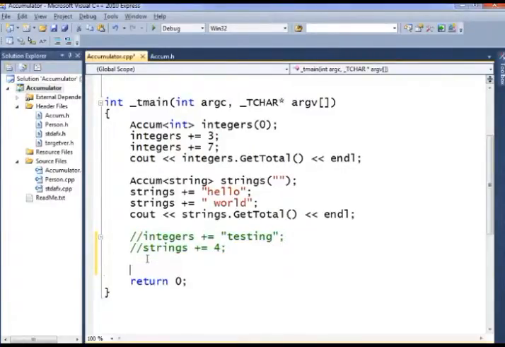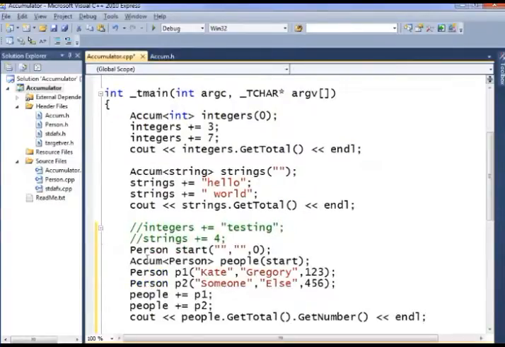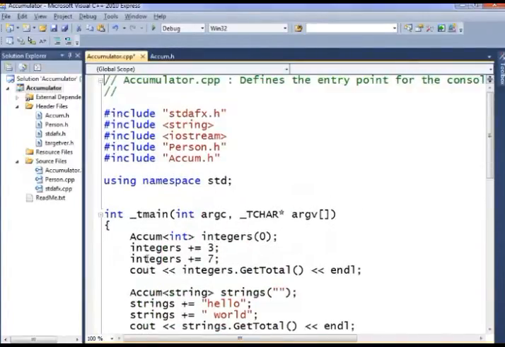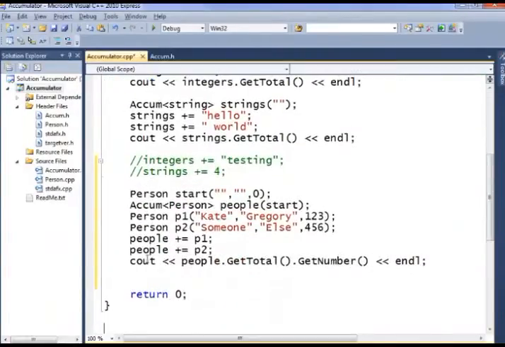I'm going to paste in some code because watching large quantities of typing is never entertaining. And this code works because there's an include of person.h here also. So you can see that I'm going to declare a sort of a dummy person. The first name and last name are both empty quotes, and the arbitrary number is 0. This can be our start.